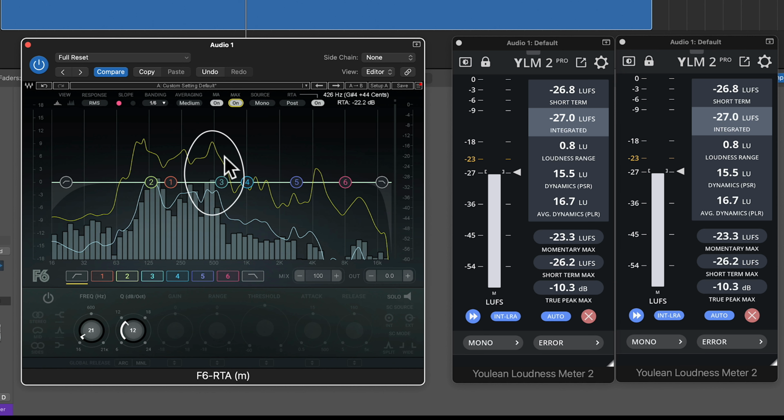I can hear that it's this area that I think is really where that mid-range boxy thing is happening the most. So I'm going to find it.